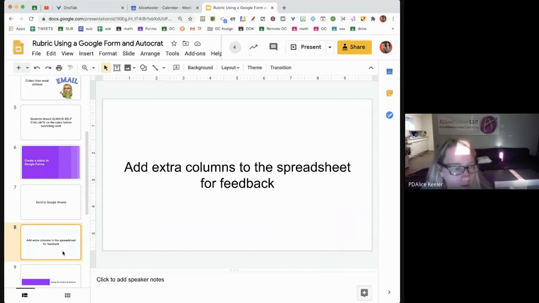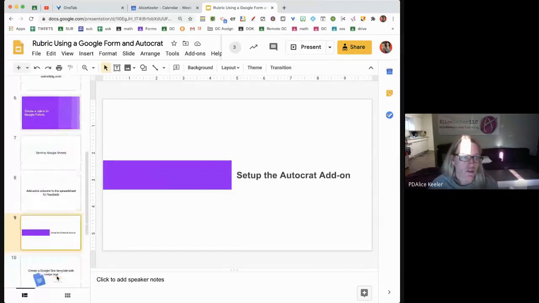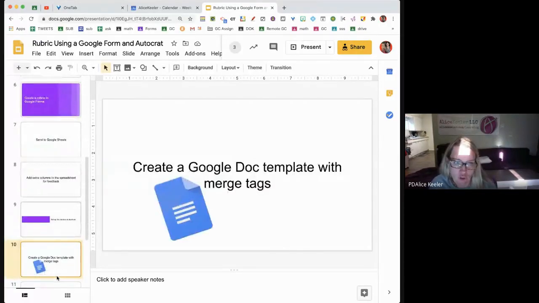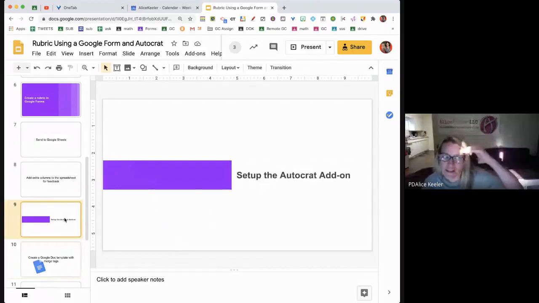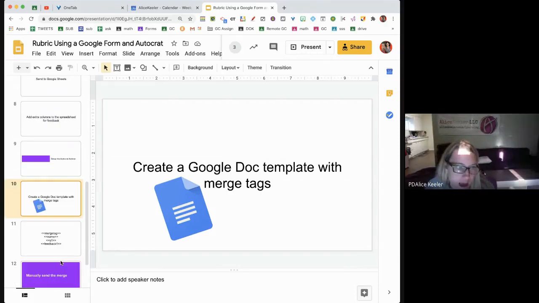Or whatever. And then what we're going to do is we're going to set up the Autocrat Add-On. So it'll create a Google Doc, and you have to create a Google Doc template with merge tags. So that's part of setting up the Autocrat. The Autocrat is an add-on for the spreadsheet. Separately, you have to have a Google Doc with merge tags you're going to make a copy for each student that submits, and then it's going to fill it in with the rubric and the feedback.